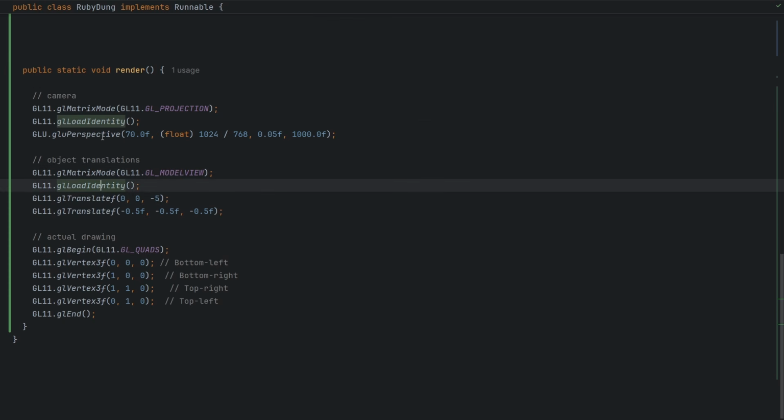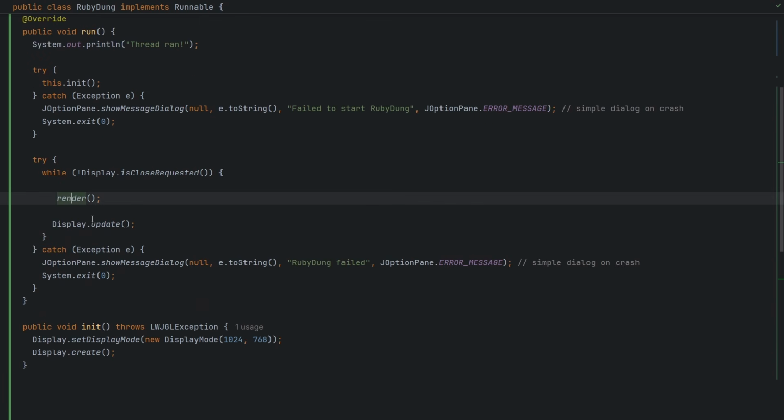The load identity call here, identity is a mathematical concept, essentially meaning the original version. We move everything away from the camera, then offset everything so it's rendered on center with our camera. Then we open a new quad rendering context, we define our square, and then end the context. Then after render, we're doing display.update.